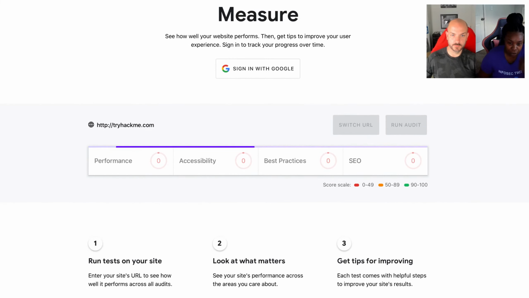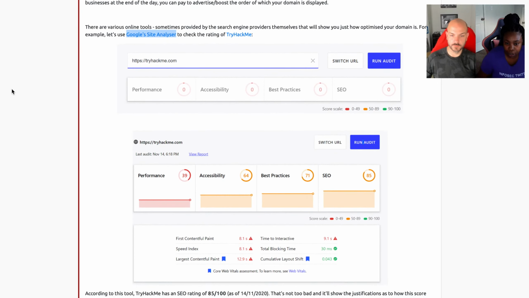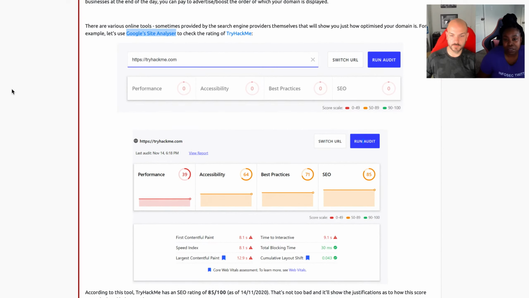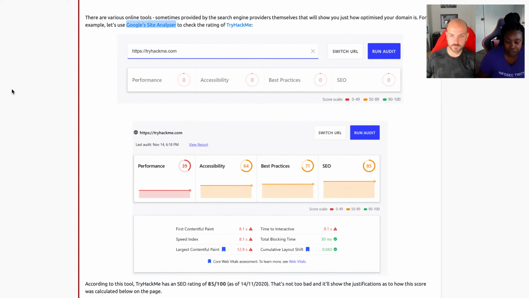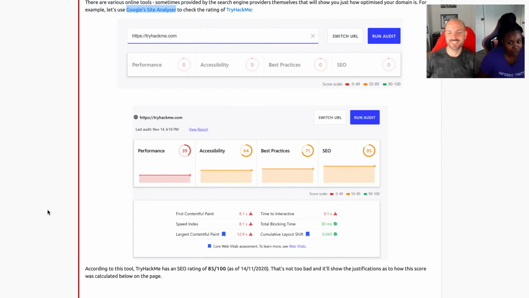And then basically, from just their little screenshots, it shows you the performance, the accessibility, and best practices in SEO of tryhackme.com. First contentful paint. I'm not sure what that means. Where's that first contentful? Oh yeah, I have no idea what that means. I've never heard of that in my life, but it's something different.